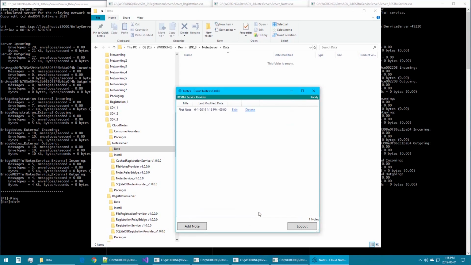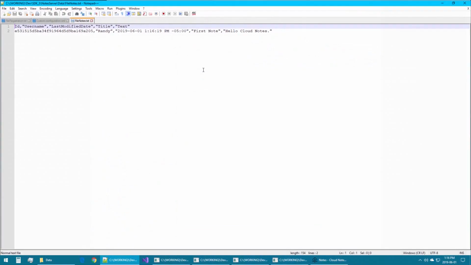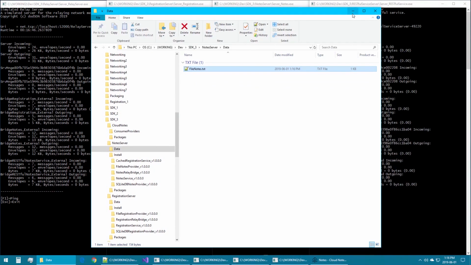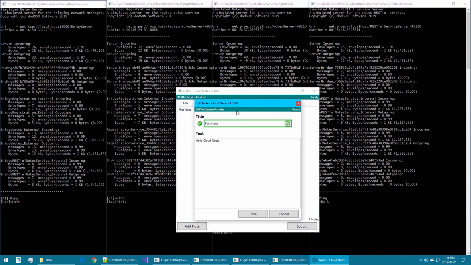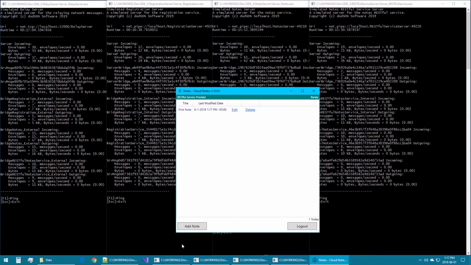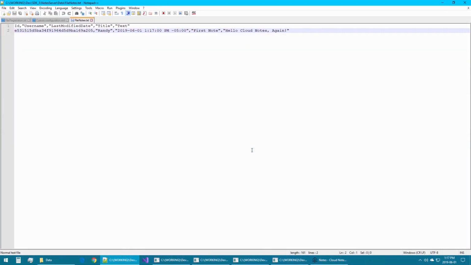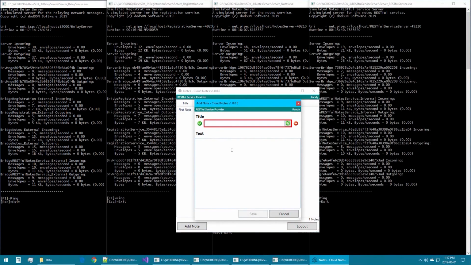Saving the note will return us to the Notes window, where we retrieve all the notes for the currently logged in user and display them. Looking at the File Notes comma-separated values file shows the newly added note. Next, we will edit the note and save it again. Reloading the File Notes comma-separated values file shows the note has been edited. Now let's add a few more notes.